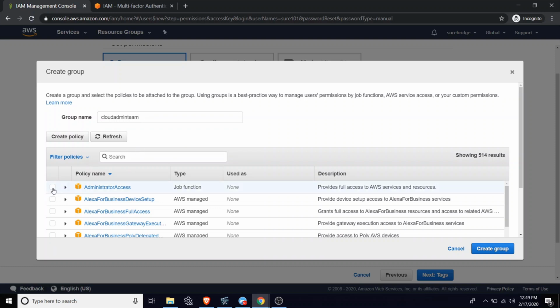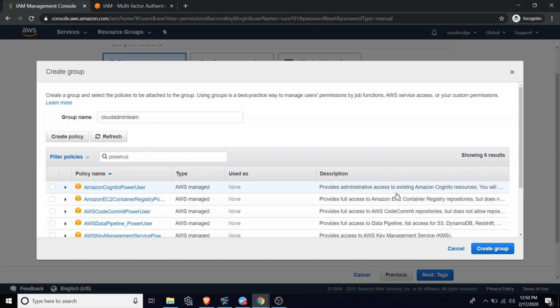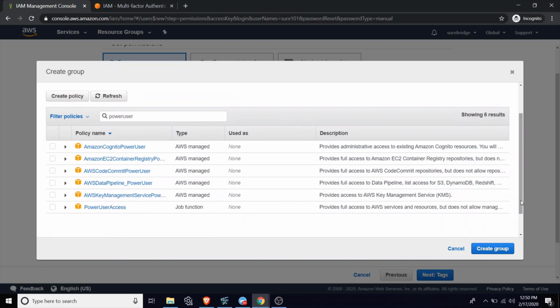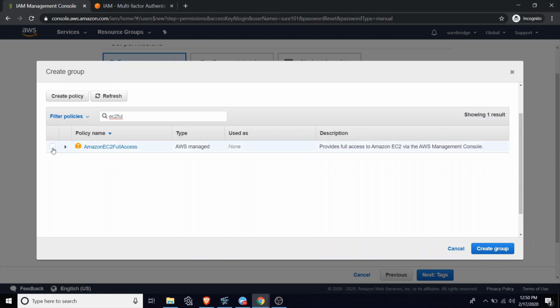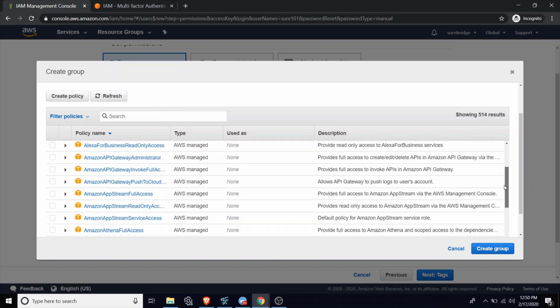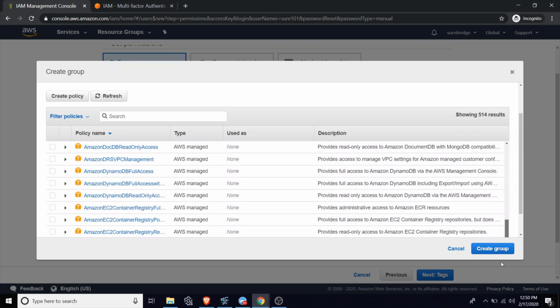Number one is the administrator access. I also want to give this team power user access. Power user access right here. I will select that. In addition to that, I want this group to also have the EC2 full access. So I'm going to give them that, as well as one more access.